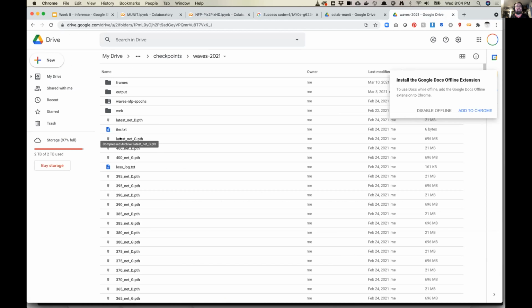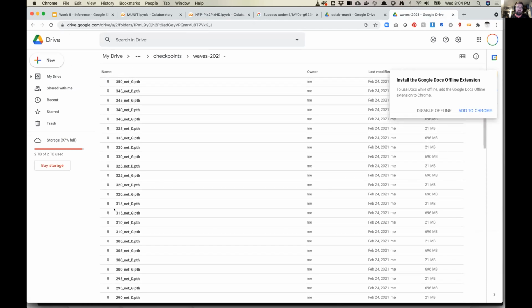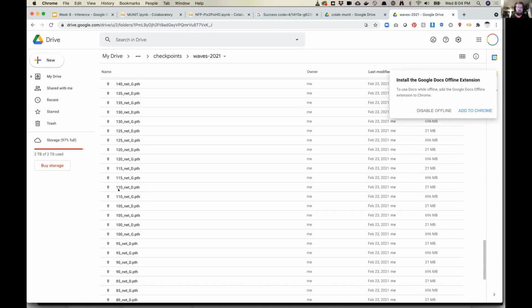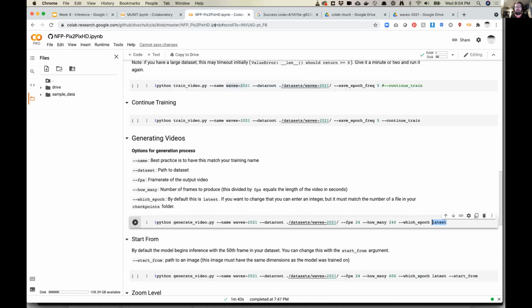So I can change that, and I can set it to any number that I see here. I could set this to 50, I could set it to 110, but I can't set it to 112 because 112 doesn't exist. So just remember that. That'll be an error if you don't. So that's the key to remember with this. So I'm going to set this to 100, and then I'm going to run this.